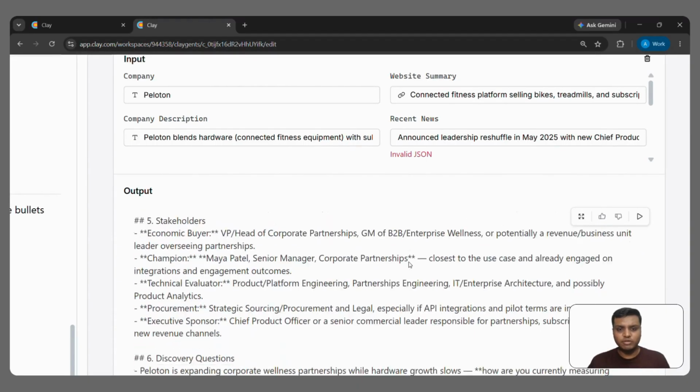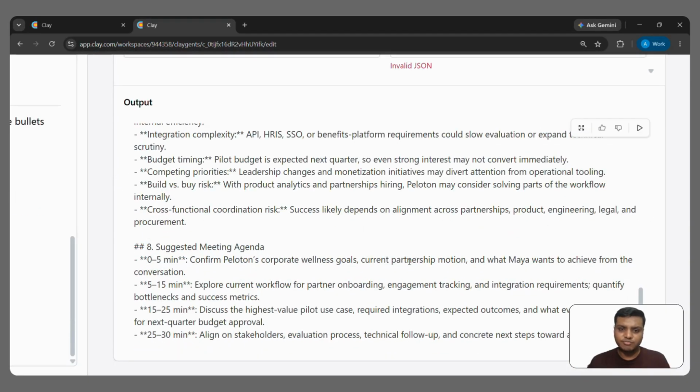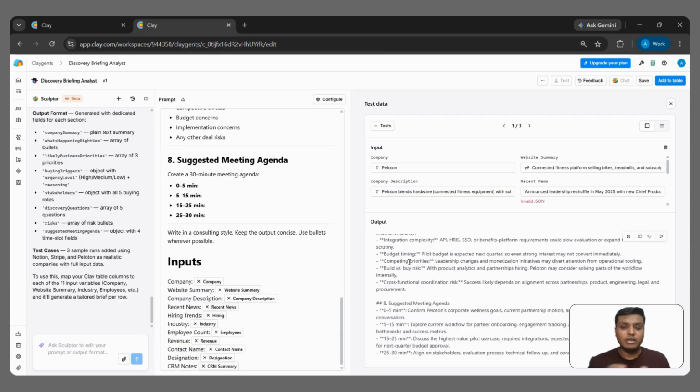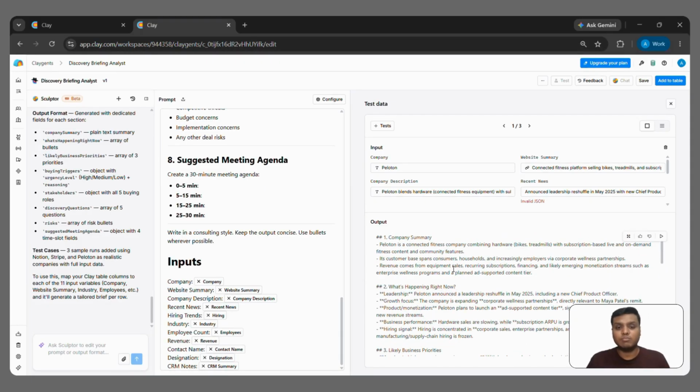So this is how we are solving this very important problem that is faced in B2B sales, specifically in SaaS sales, where meeting preparation often lacks and the handover isn't done perfectly. So this way we are bridging that gap.